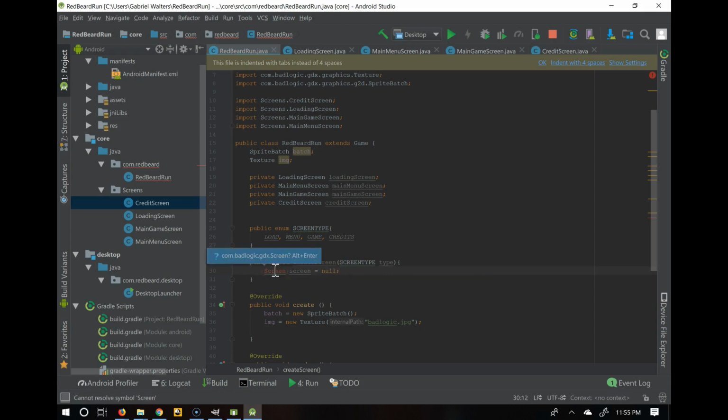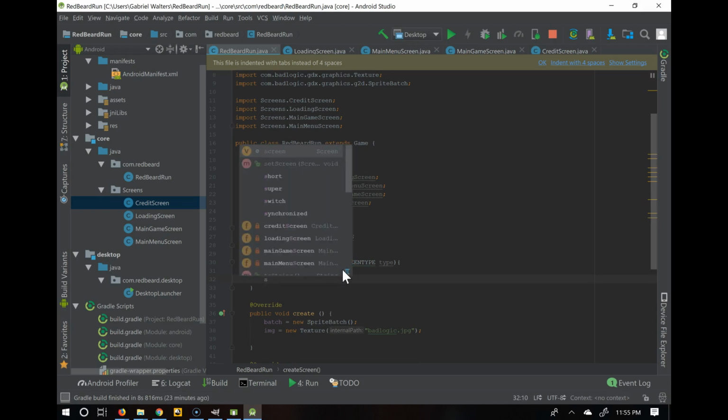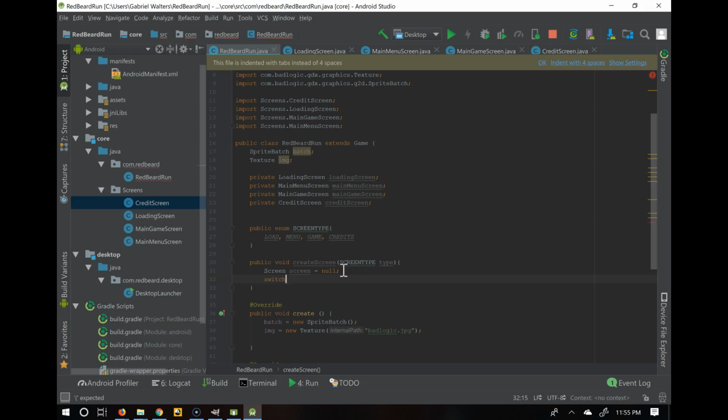And then based off of the type that they give me, I'm going to actually change that up. You could do this with an if statement, if and else if statements. I'm going to do it with a switch where I'm passing in that type. And then I just have my cases. So if I'm case load, I'm doing something. If I'm on case menu or case game and case credits.